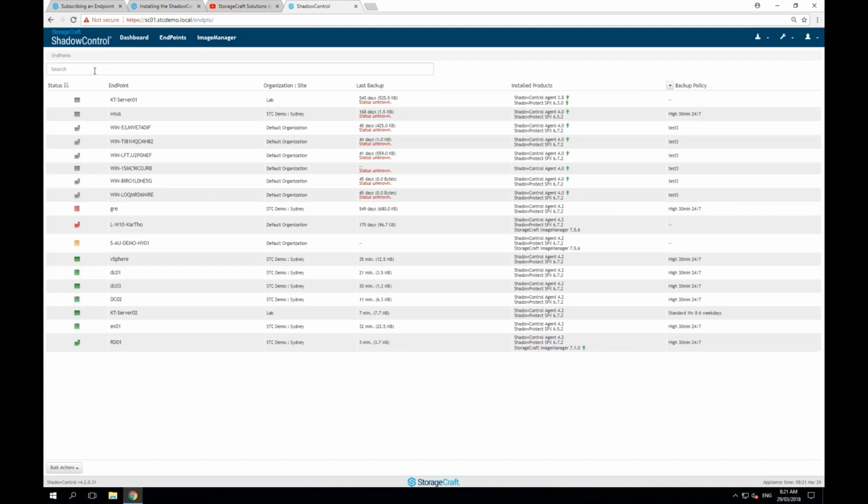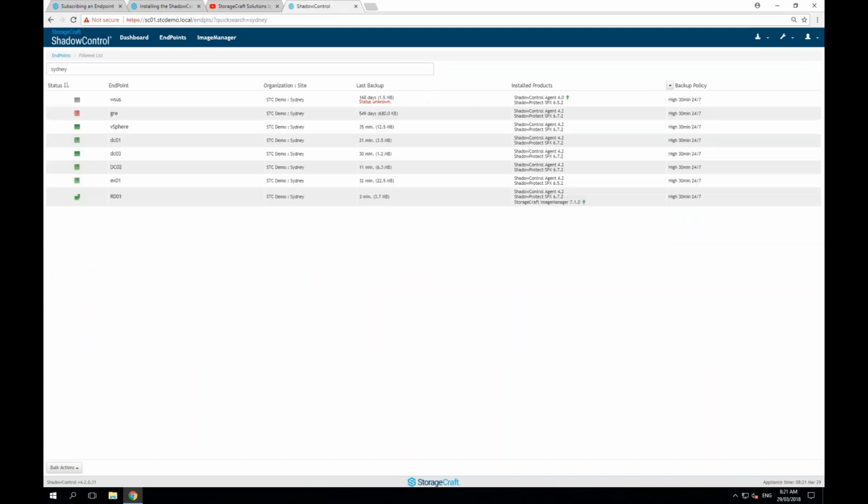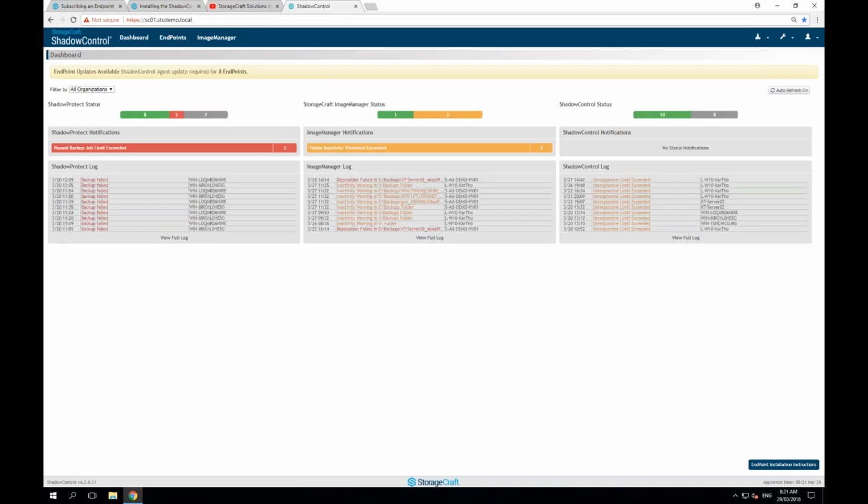So that's really cool. So yeah, you get a lot of information. Obviously, everything is driven by search terms and filtering. So I can say, just show me customers in Sydney, or whichever, however you organize it, so you can quickly filter to see exactly what you're looking for, which is really fantastic. But then back on the dashboard, the final section is just ShadowControl. So obviously on each computer, I've either got ShadowProtect and/or ImageManager, and alongside that will be a ShadowControl endpoint agent, which is feeding in.